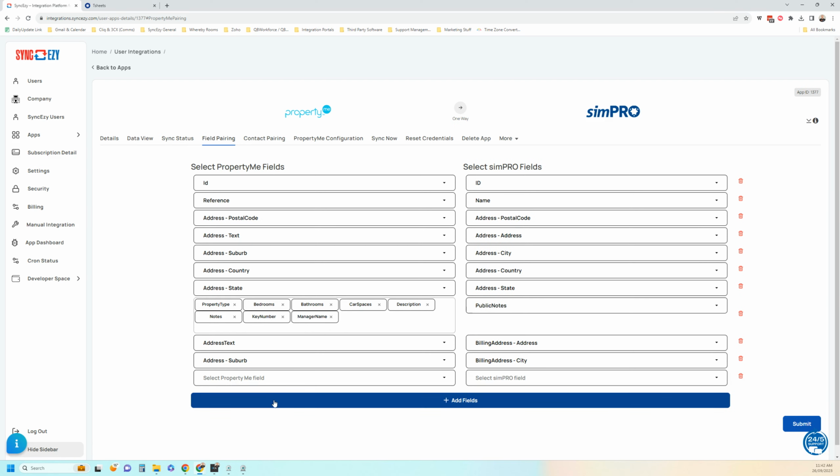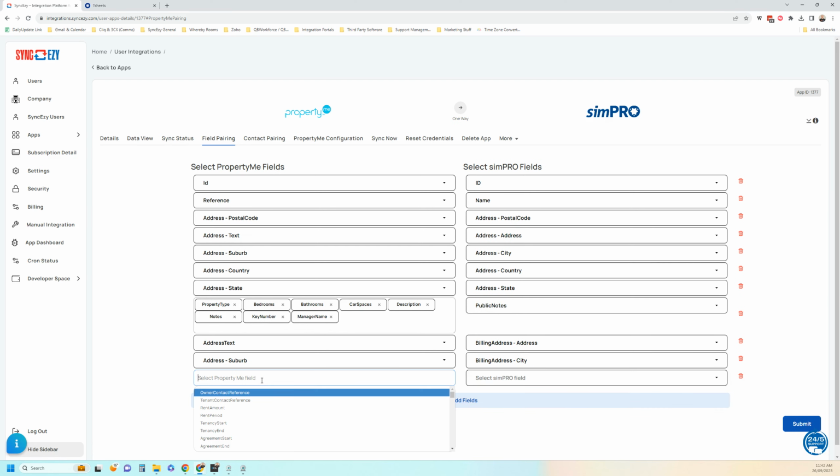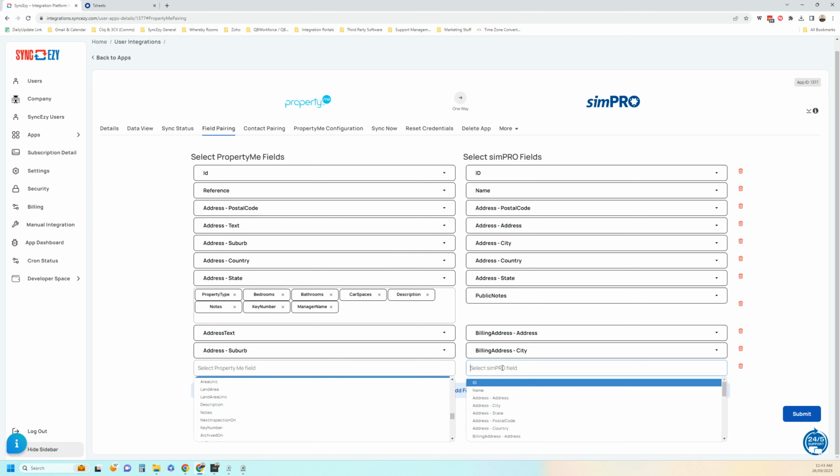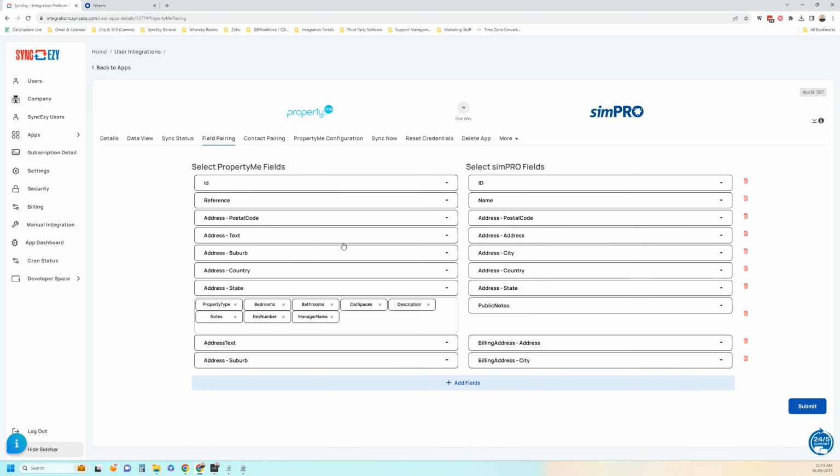We also allow you to sync and pair up multiple fields from PropertyMe to SimPro. So you can choose any of the 40 to 50 fields available in the API on the PropertyMe side and pair them up with any fields that you like, including custom fields created in SimPro, and sync that data over as well. It's quite flexible in the contact pairing and the property pairing, so you can add extra field pairing as you wish and as you require it.